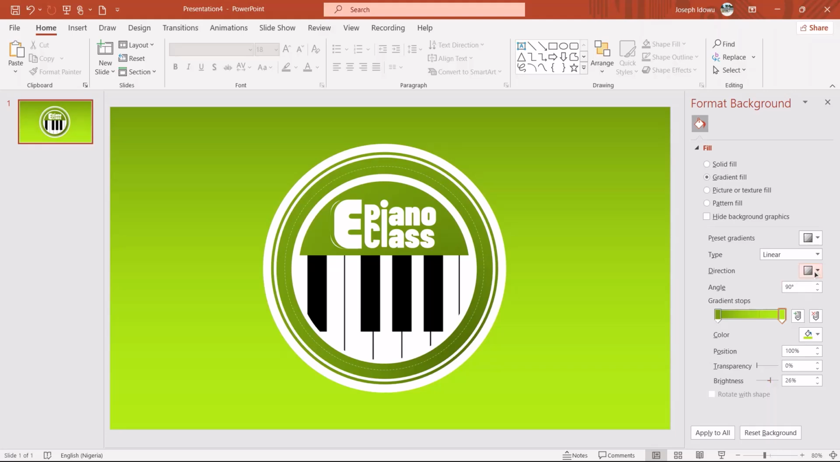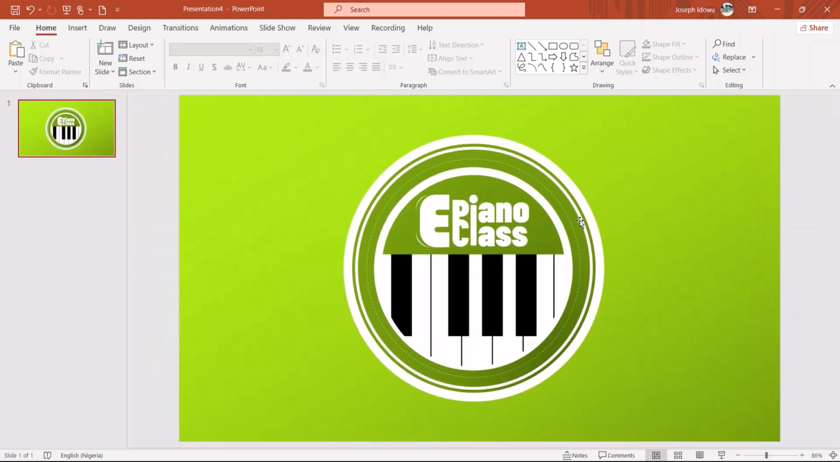Okay, I could change the direction if I like, to this one, linear left. You can see that. You can play with this. You can see what it looks like. So if you're okay with what you have done so far, you can close this if you're okay with it. So for the background, we're okay. Good. So click on this. That's amazing.